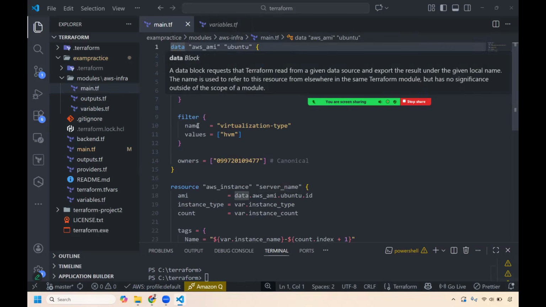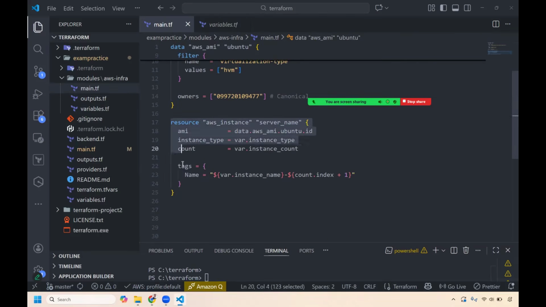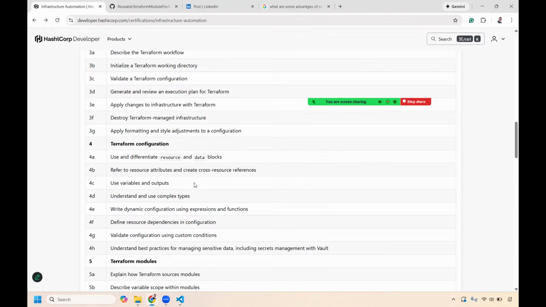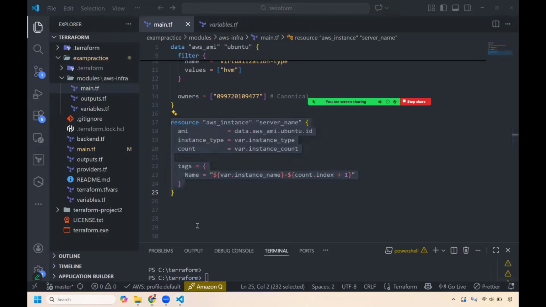It starts with data. And then this is how a resource block looks like. It starts with resource. You should be able to differentiate between resource and data block. So that's what I did, which was very, very helpful. How to use variable and also outputs. So for outputs, you must have a value.